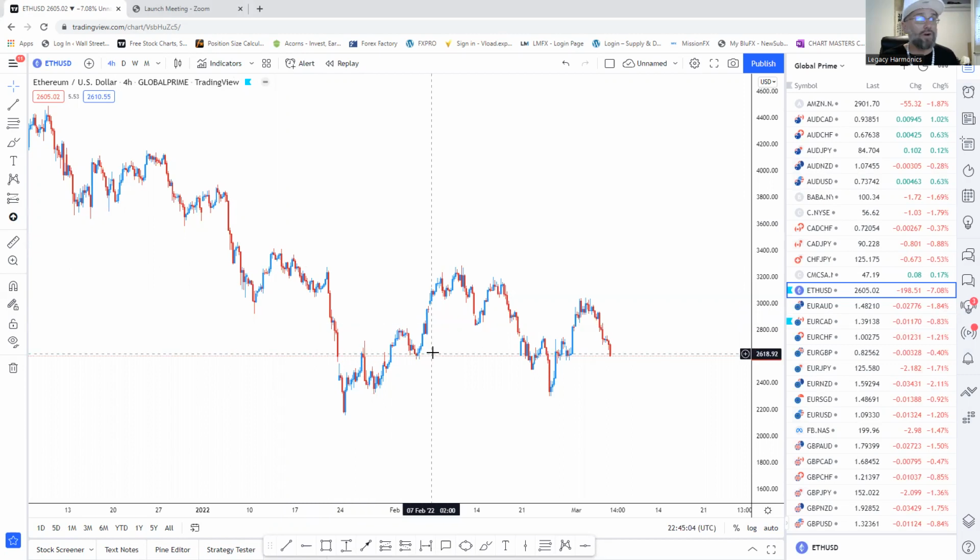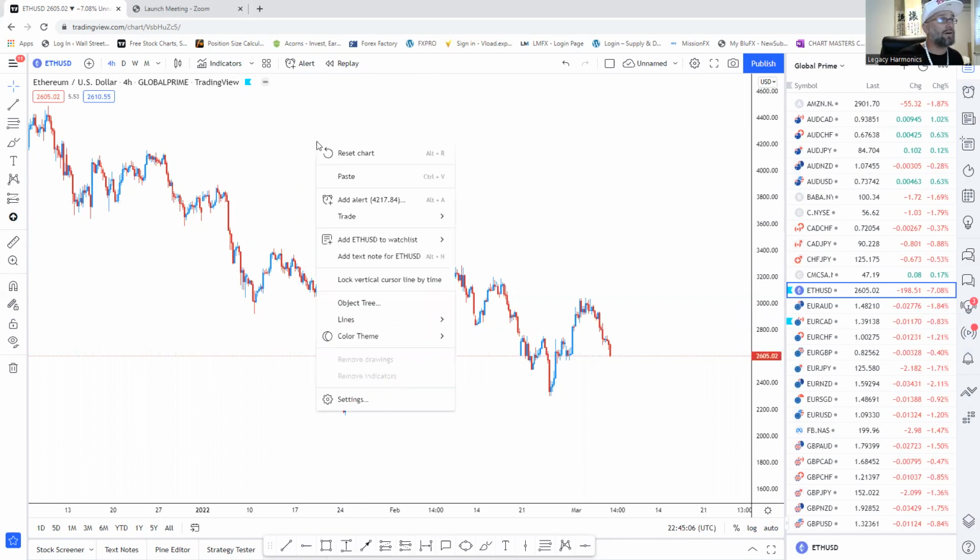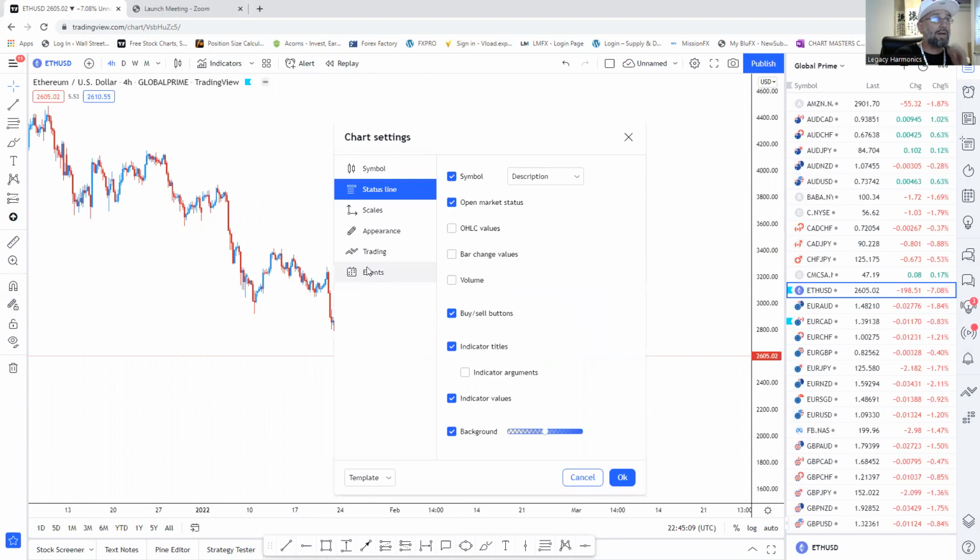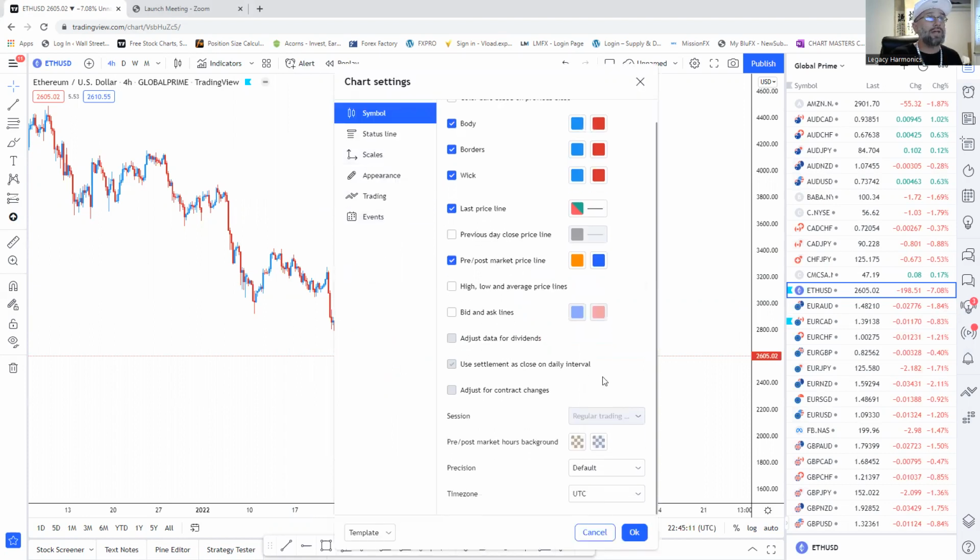So what you can do is, when you're on your platform, first off, right click on the screen somewhere in the white and go to settings. Now I'm going to show you mine, and you can do it like mine or whatever.